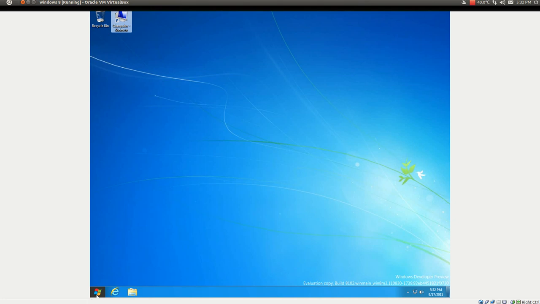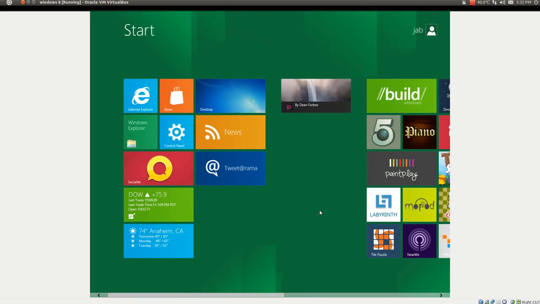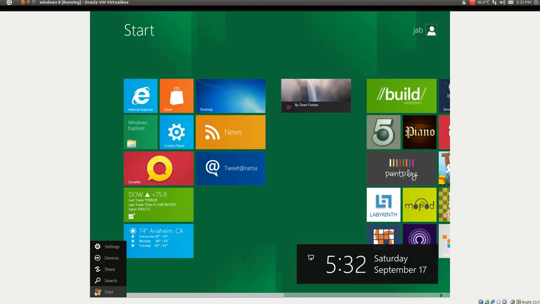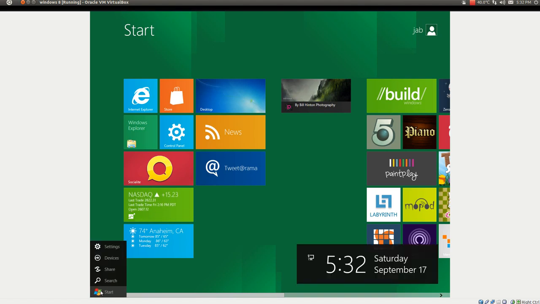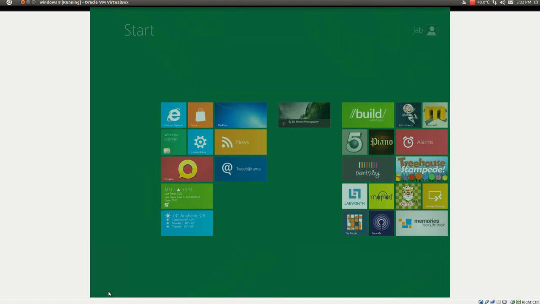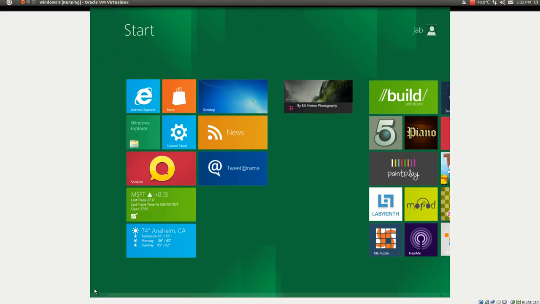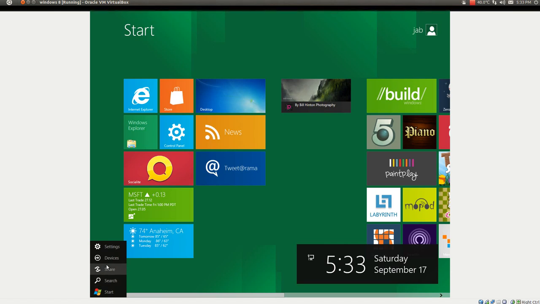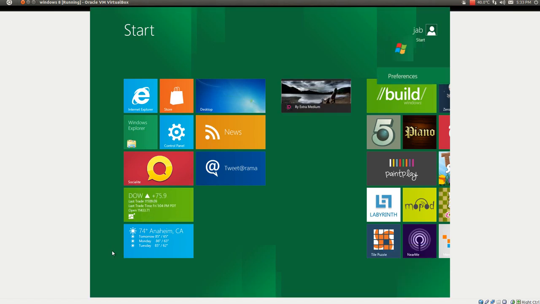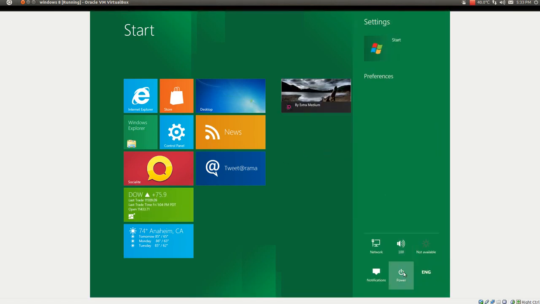And see, right now if you click this, it's gonna take you back to the Metro UI, and whenever you wanna shut down the computer or something like that, just hover here to the corner, hit on settings, and you go here, and do a power off.